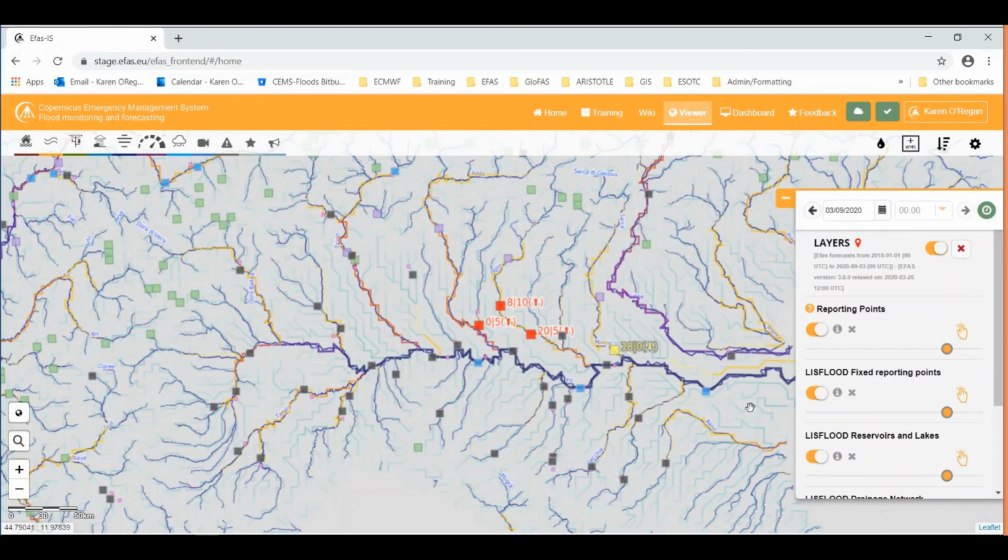Displaying the LISFLOOD drainage network can also help with dynamic reporting points. The dynamic reporting points aren't linked to any physical river gauge, and they are shown on the LISFLOOD drainage network. So for this reason, they sometimes seem to be far from any river. So if you turn on the LISFLOOD drainage network, you will quickly understand on which branch of the river they are. So that can really help you with that.